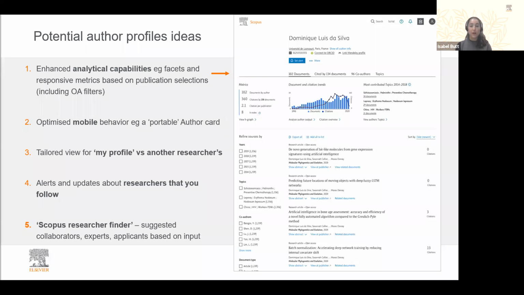The next one is all about providing a tailored view for your own profile compared to another researcher's. If you have a profile, perhaps you want to see different metrics, or different visualizations, or you want to see alerts more readily. And that's different to the way you'd like to see a view when you're looking at another researcher's profile. The next one is providing easier alerts and updates about researchers you follow. Maybe there are certain researchers of particular interest, and this would give you the opportunity to track them more easily and more clearly and see how their profiles are changing.